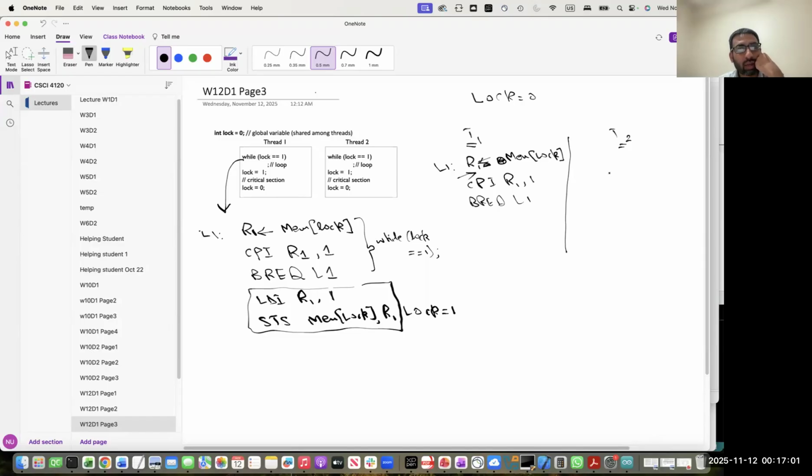And some other thread starts running on that exact core. Let's say thread 1 is running on core 1 and thread 2 is running on core 2, right? And when it is kicked out, core 2 executes. It also reads the value from the memory location of lock into R2, right? Remember, thread 1 has not yet changed the value in the memory location. So R2 gets the value of 0, right?